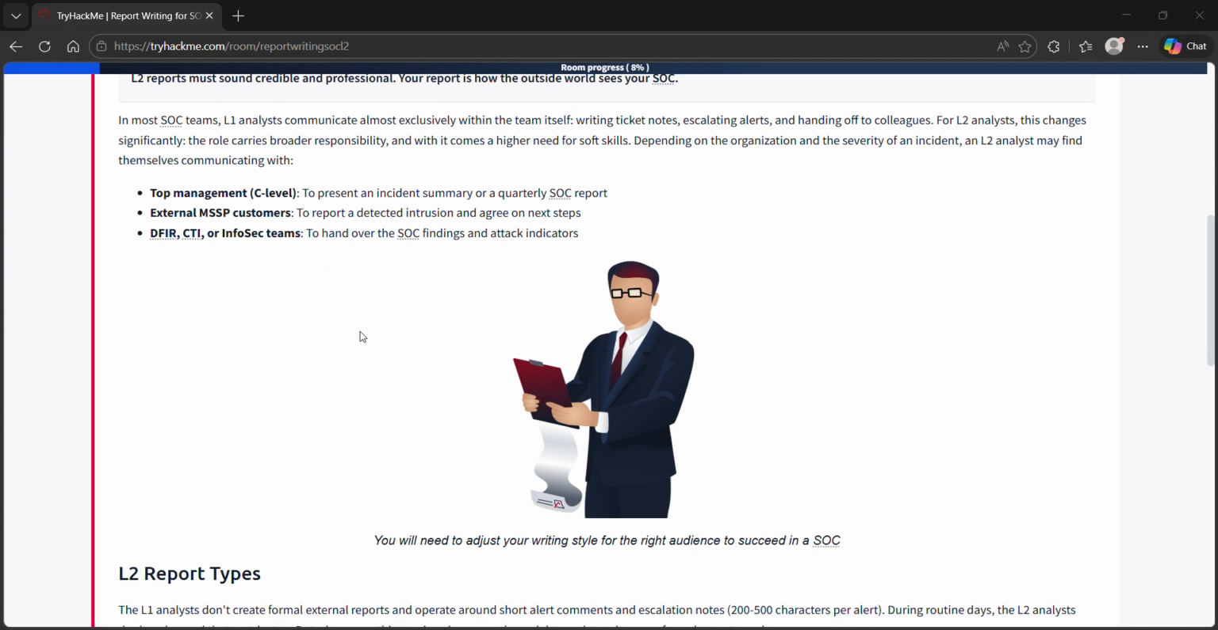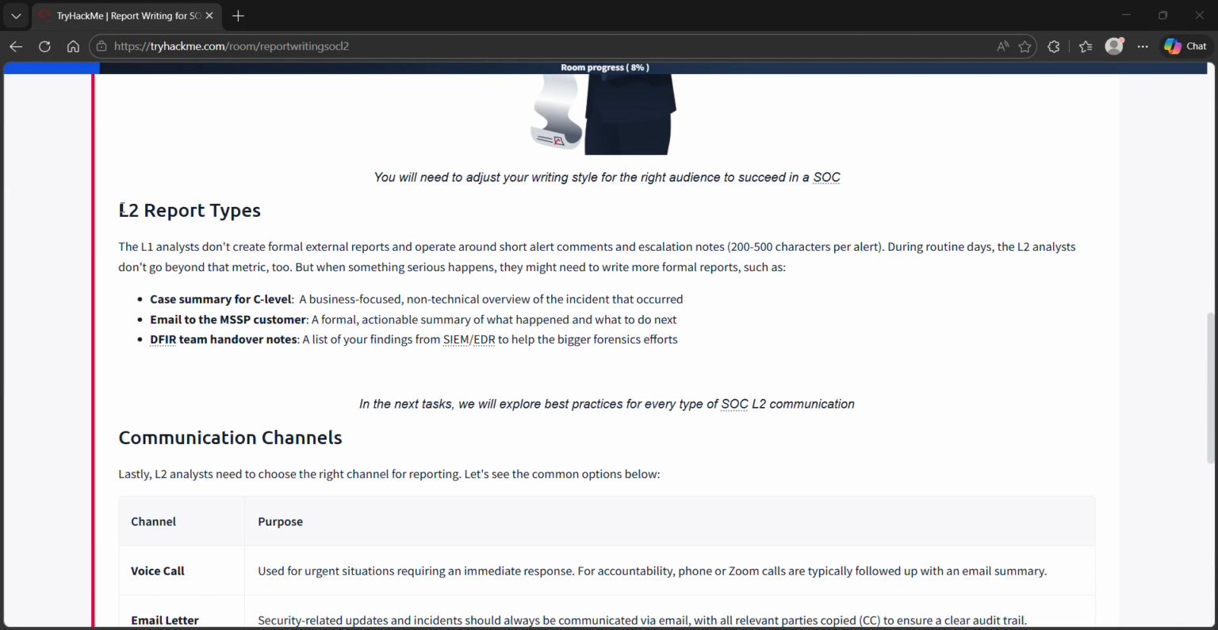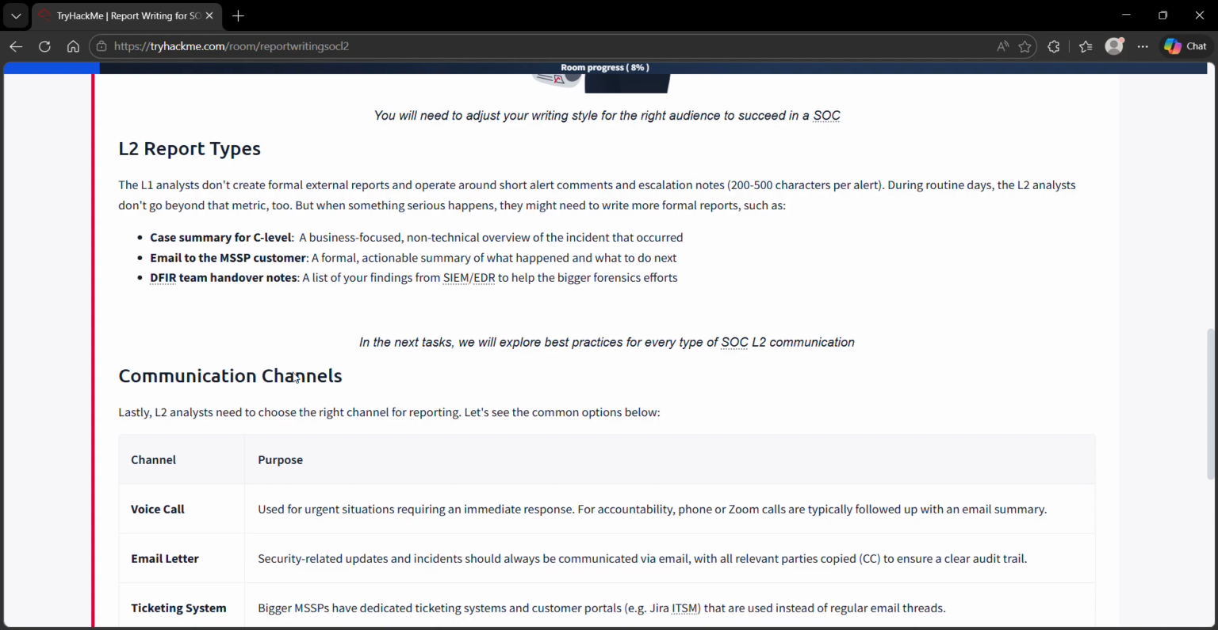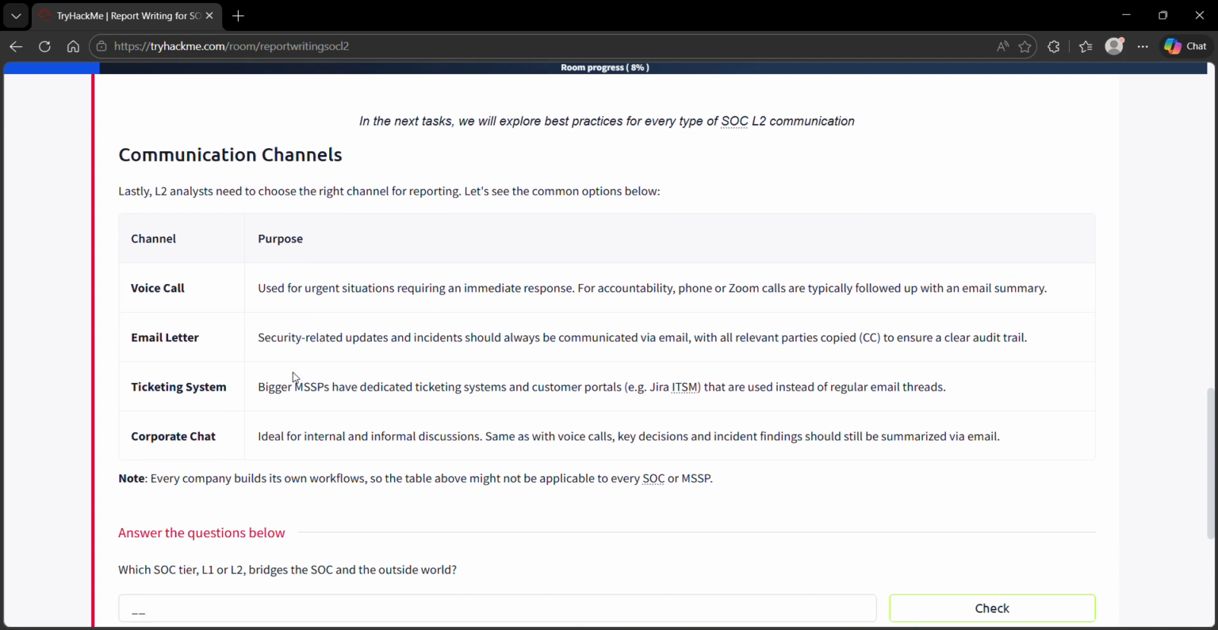They have explained the L2 report types here: case summary for C-level, email to the MSSP customer, and DFIR team handover notes. And these are the communication channels that can be used according to the reporting needs, for example voice call, email, letter, ticketing system, and corporate chat.